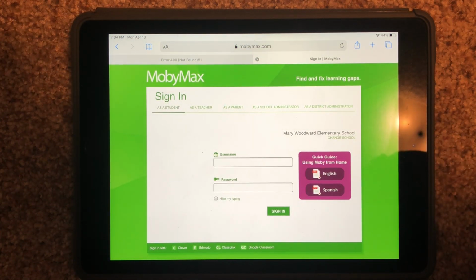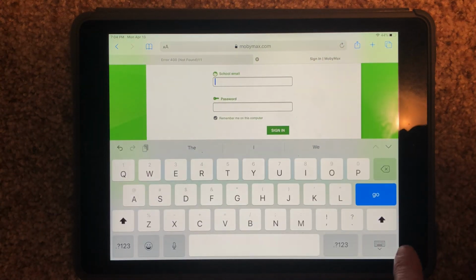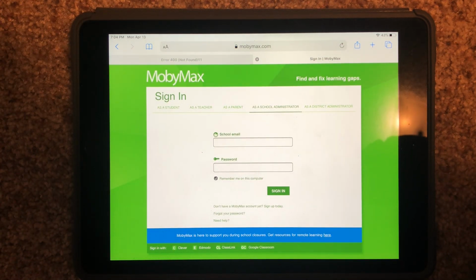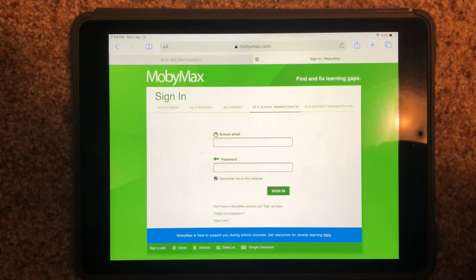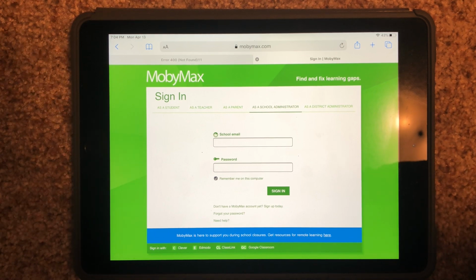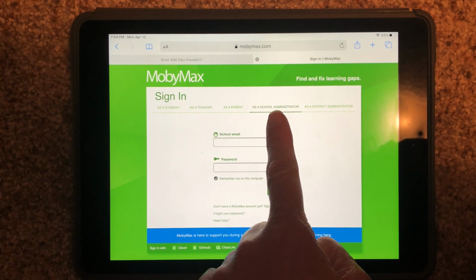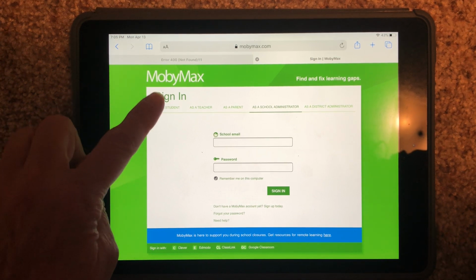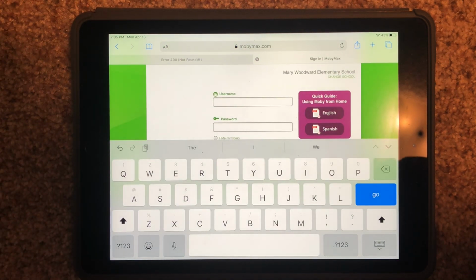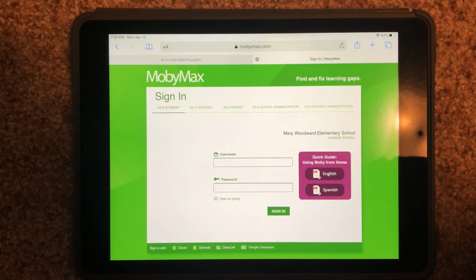Another common mistake that people make when logging into MobyMax is they end up on this screen. And they go ahead and they type in their email and they type in their password, and then MobyMax won't let them sign in. And they come to me and they say, Miss Krebs, MobyMax isn't working. It's not letting me sign in. And I say, well, that's because you're trying to sign in as a school administrator. You're not a school administrator, so it's not going to work. You need to sign in as a student. So those are the two most common mistakes and problems when signing into MobyMax.